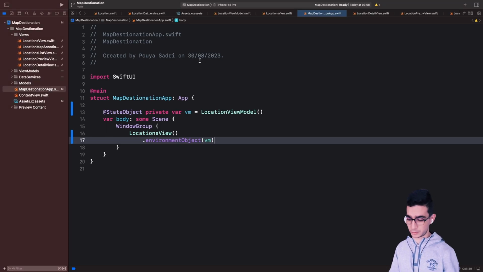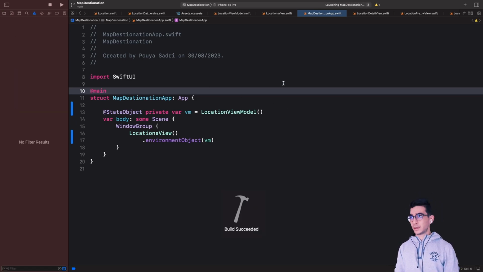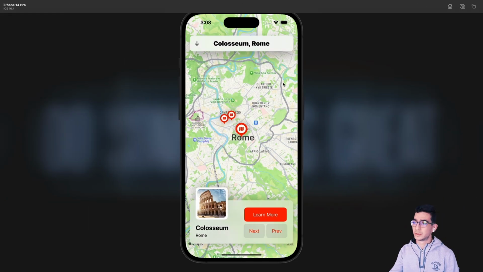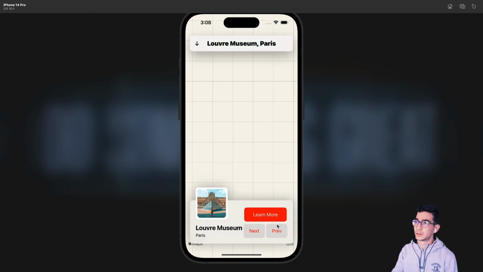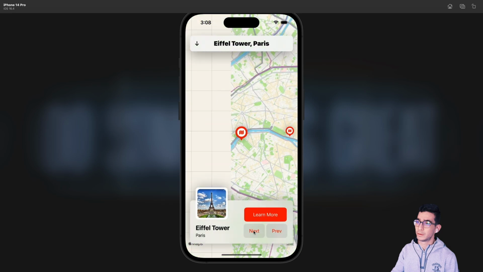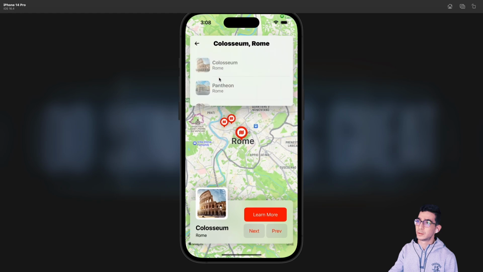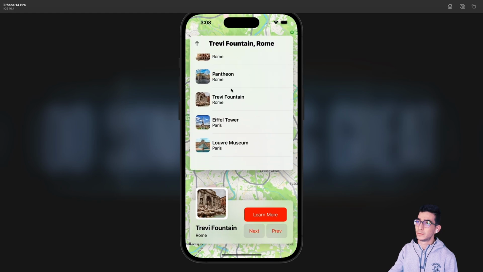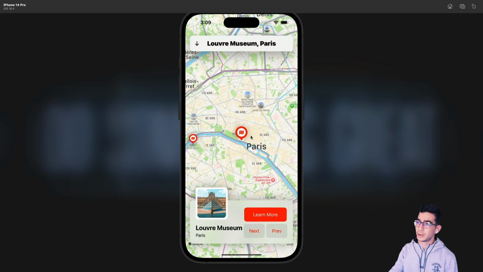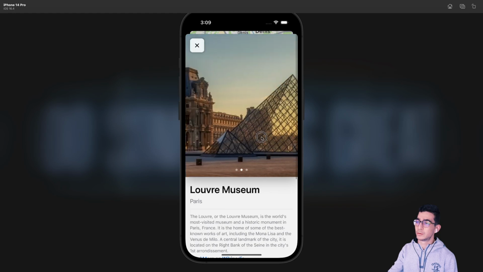Then you just run the app, Control R, Command R, sorry about that, and build succeeded. We will go to our app. So here, previous one goes like this. Yep, nicely done. Eiffel Tower, Louvre Museum. Here we have it. Zoom to Trevi Fountain or Louvre Museum in Paris. Right there, and if I get to learn more, nicely done. So this is our images.